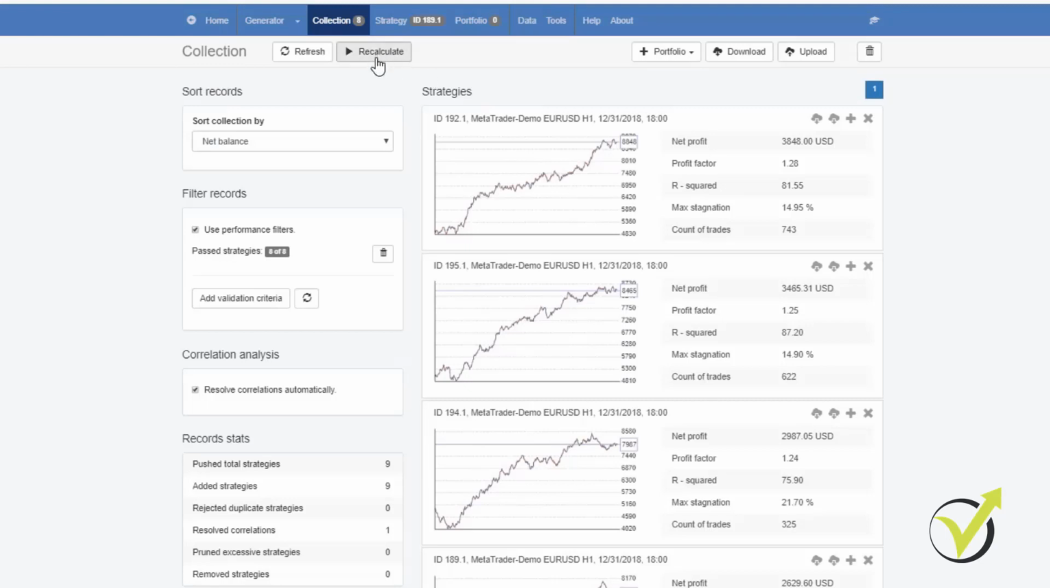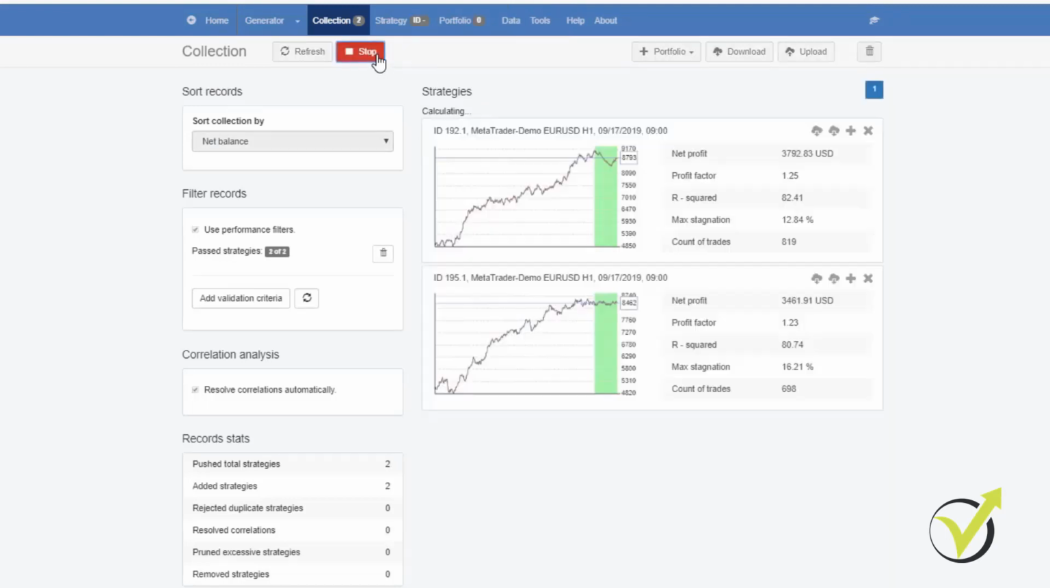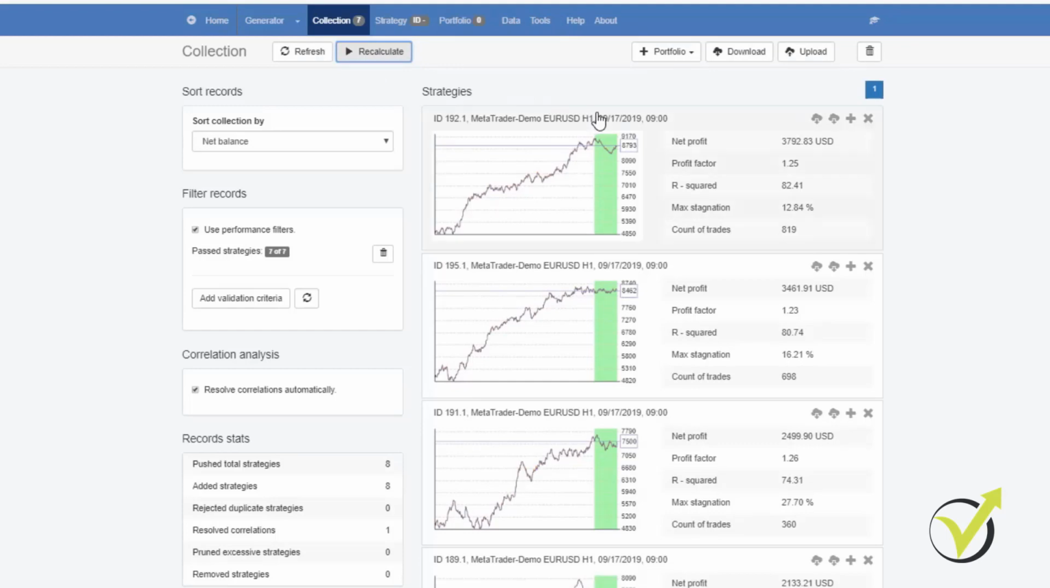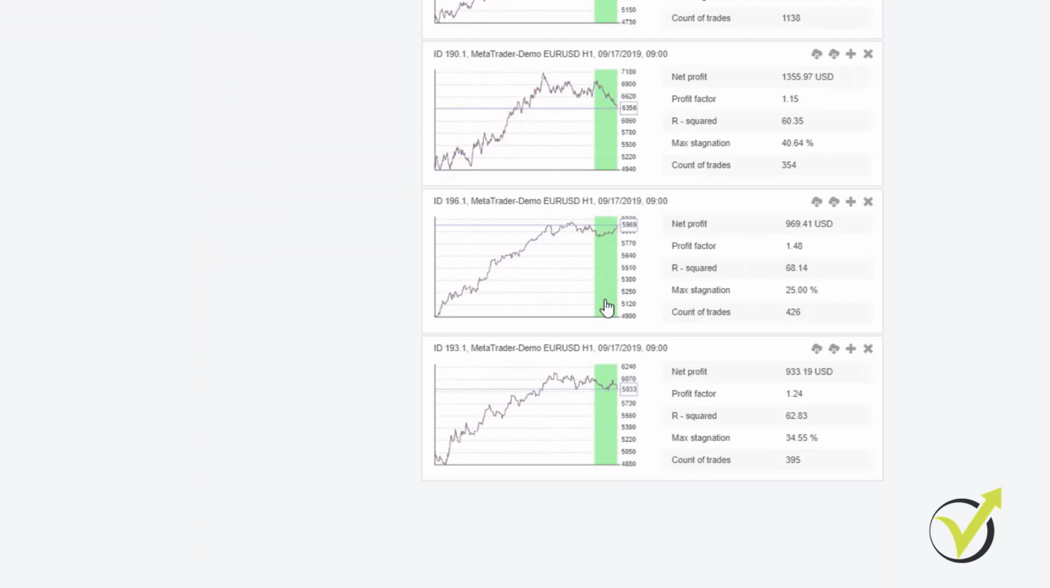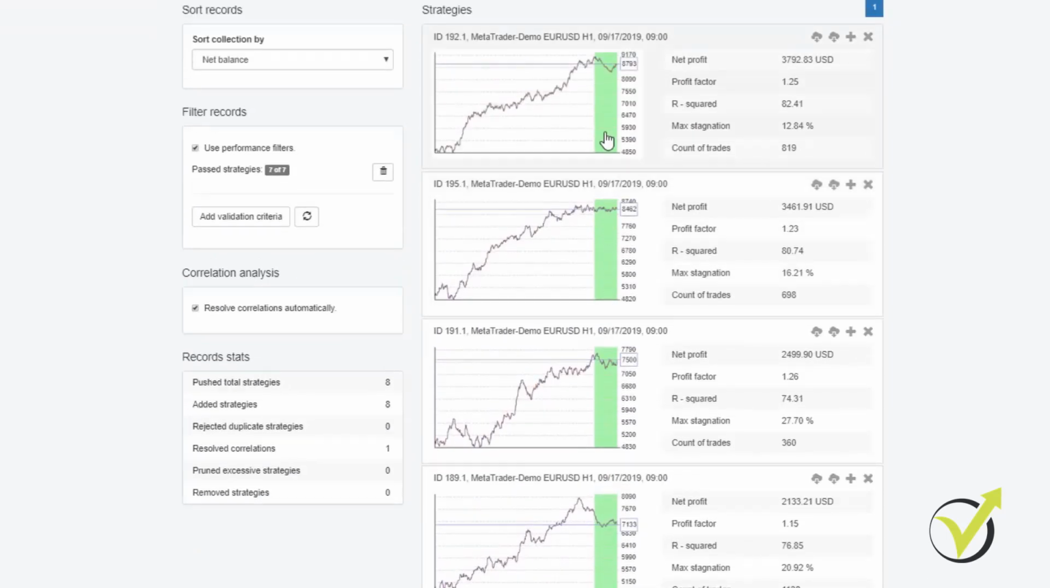And you can see there is this recalculate button. If I click on it, it is recalculated including the last 1 year data. And you see the results here in green. So basically this way we were generating strategies till the beginning of 2019, and after that we see what would have been the result with this strategy if we have placed it on MetaTrader for trading. So basically we see the backtest for these 9.5 months.